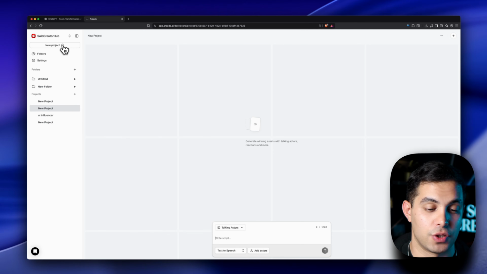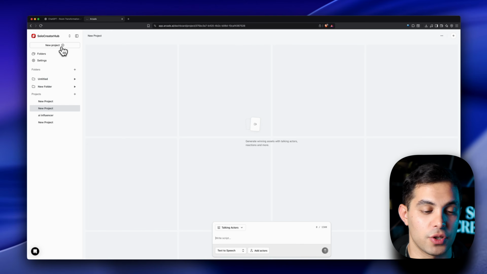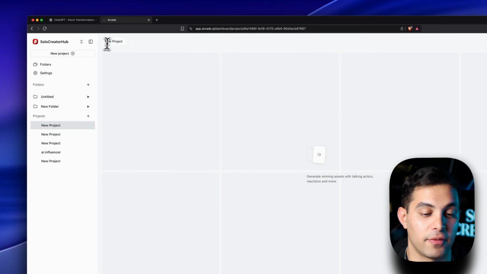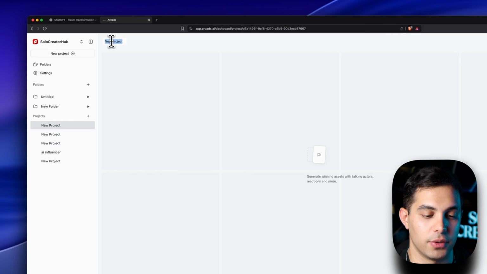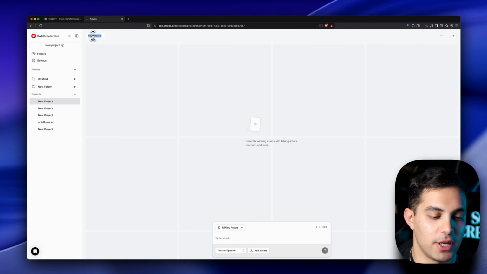Once you're logged in, you should see your dashboard now. What you're going to do is just press on new projects up in the top left corner. Then you can name your project whatever you want. I'm just going to call mine room transformation for this example.